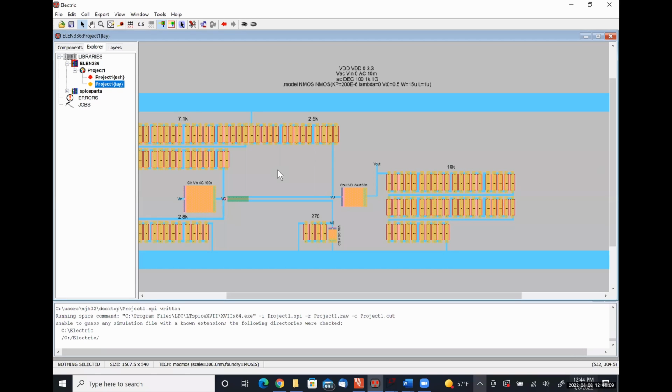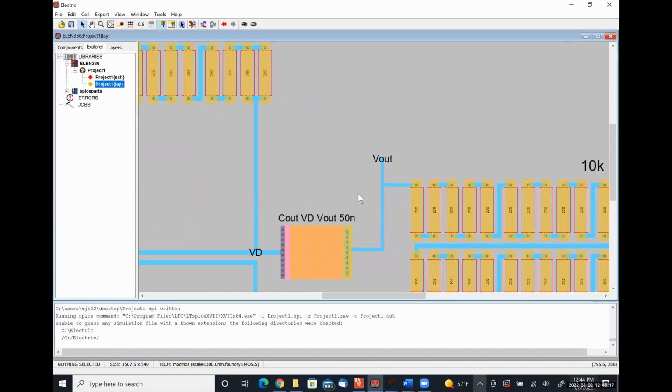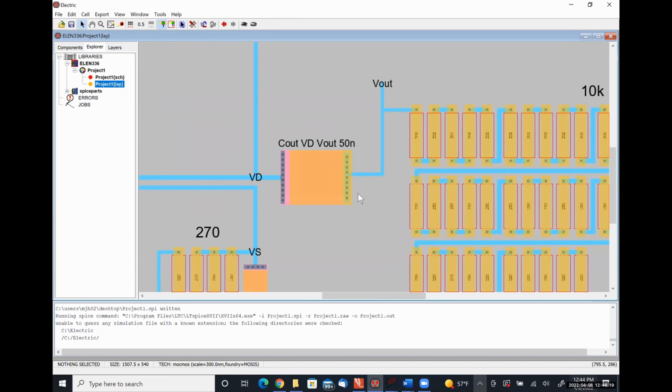Race. Can you explain what you mean by capacitor statements? Sure. So let me zoom in here. Because Electric does have built-in capacitors, but you were asked specifically not to use the built-in capacitors. So all of these capacitors were laid out using a section of pure.